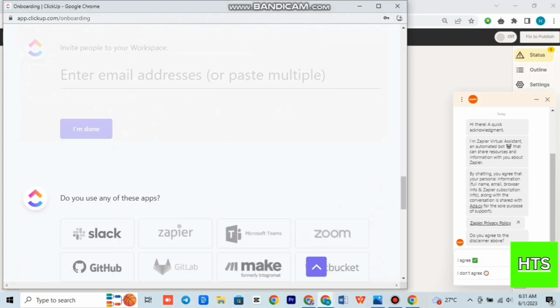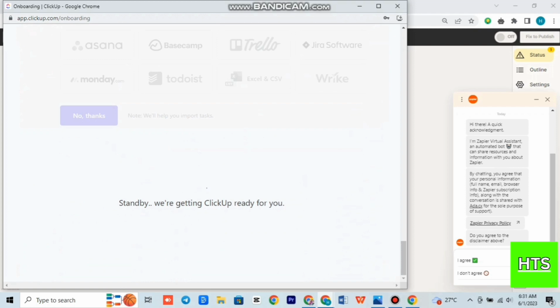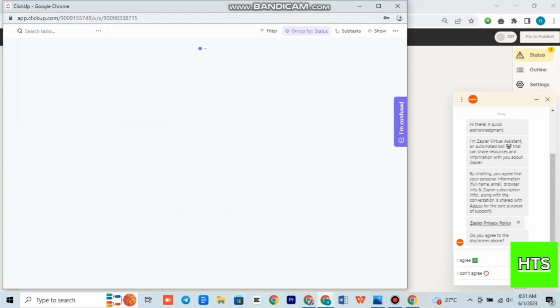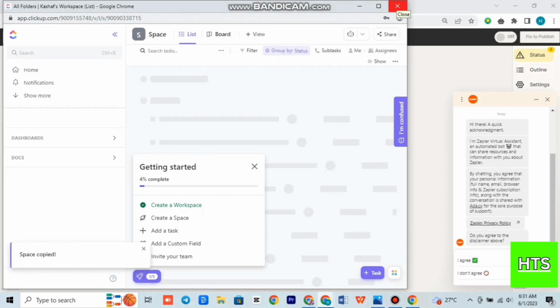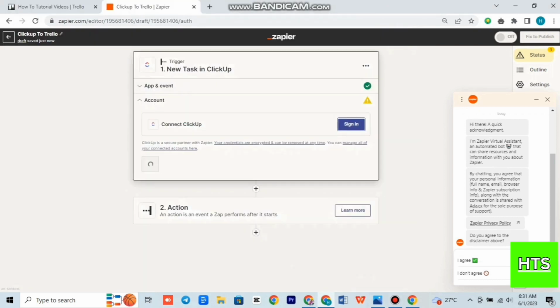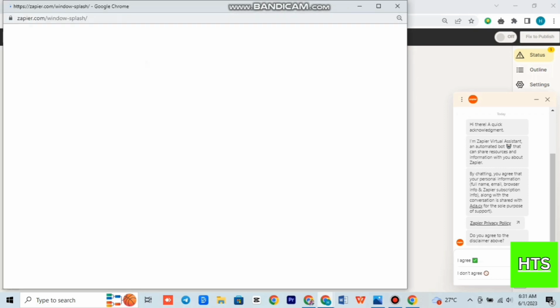And after fulfilling all this information, you just have to proceed further. Your ClickUp is now ready to use. You can use it. So now it's getting started. Go back to your previous page and then tap on sign in again. It will take you to this page where you can connect your Trello with your ClickUp.